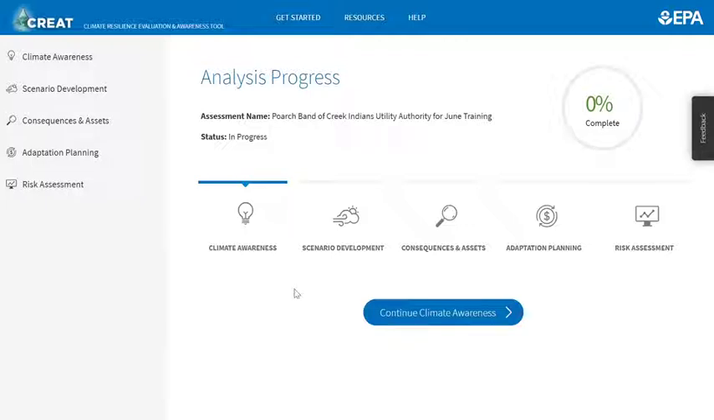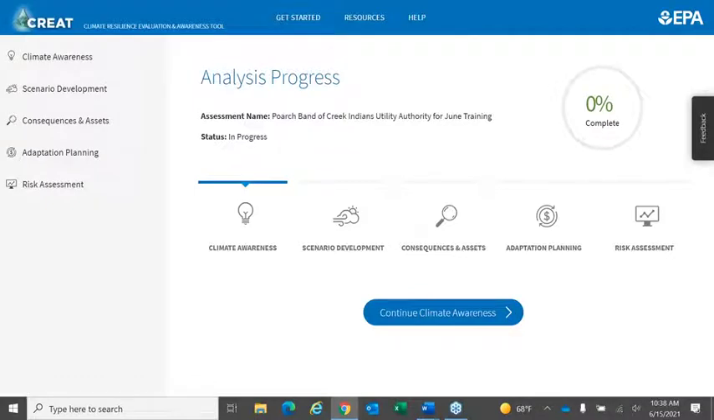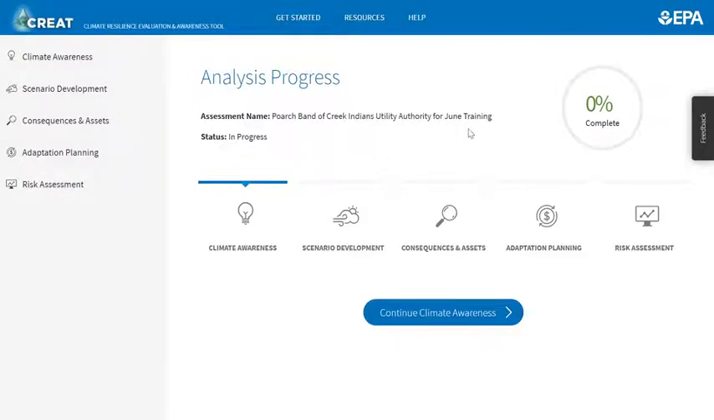Every time you get into your assessment, whether you're the Poarch Band of Creek Indians or a utility in another state, you're going to have your assessment name as we typed in, then you've got the status and it says in progress. And if you look to the right, there's a wheel that says 0% complete. That wheel will start to turn green as we complete it. It's 0 because we're just starting.